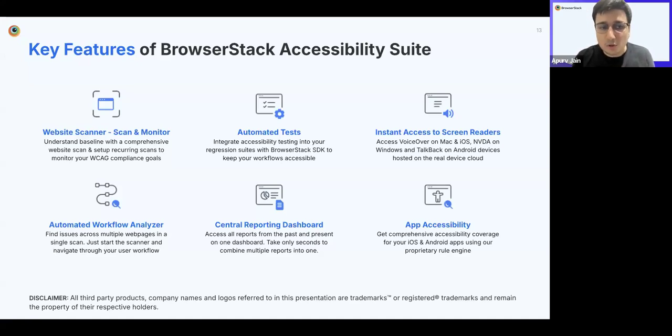We also offer automated tests. Through our BrowserStack SDK, if you have any pre-existing functional test suite, as soon as you install the SDK, with just a single line of code, you'll be able to activate accessibility testing in your test suite entirely without having to make any further code changes. So this is a very powerful capability that we offer.